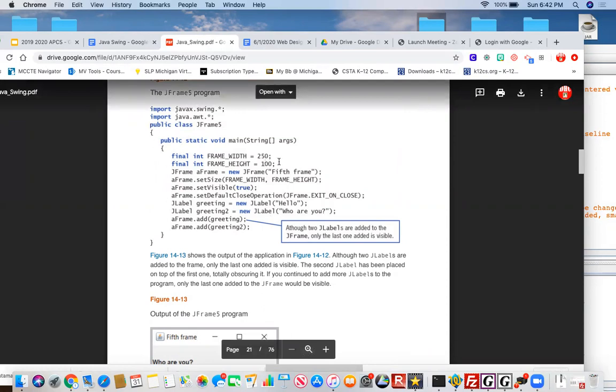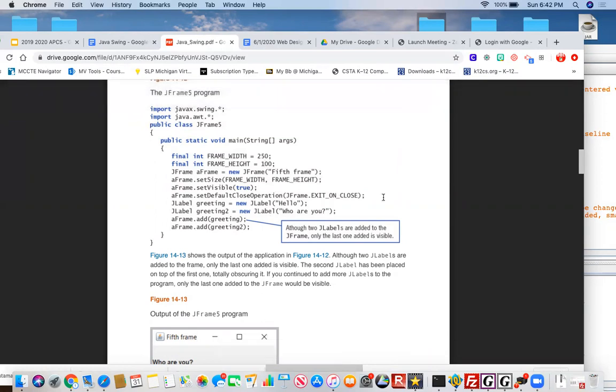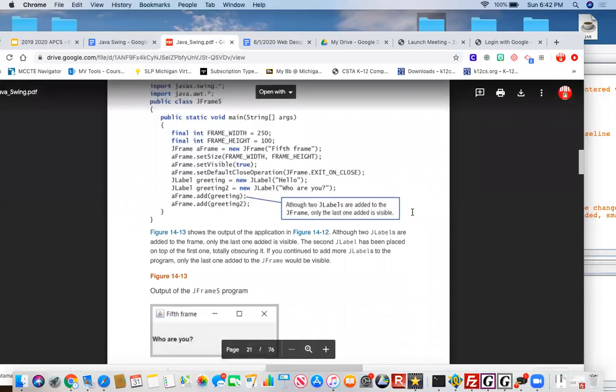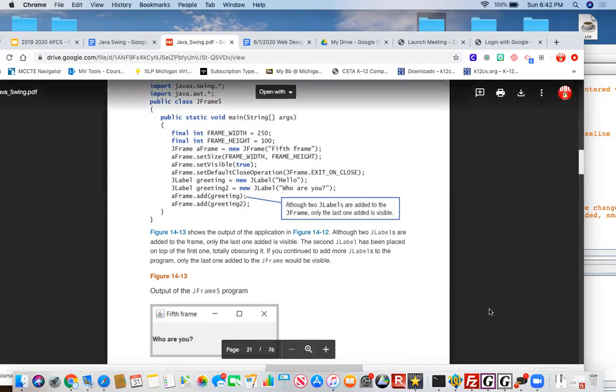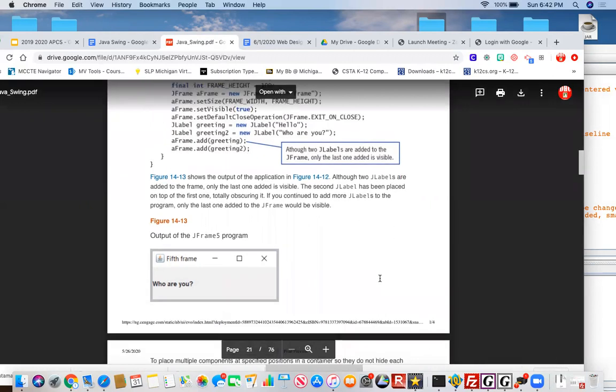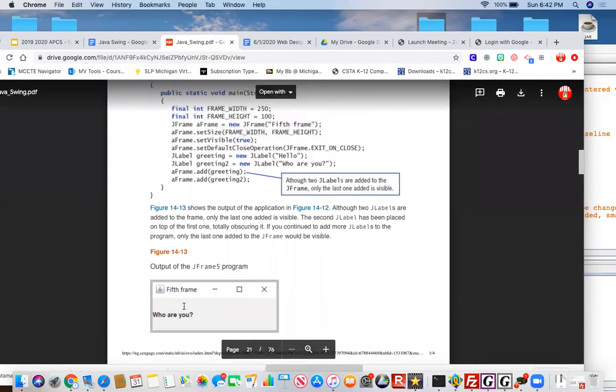So I've got my constants for the size of the frame, the name of the frame. I set the size, I make it visible, I set default close operation, and I actually end up creating 2 different JLabels, greeting and greeting2. So you would think intuitively that all you would have to do is add the first greeting and then add the second greeting to the JFrame. But if I try to do that, what ends up happening is only the second one shows up.